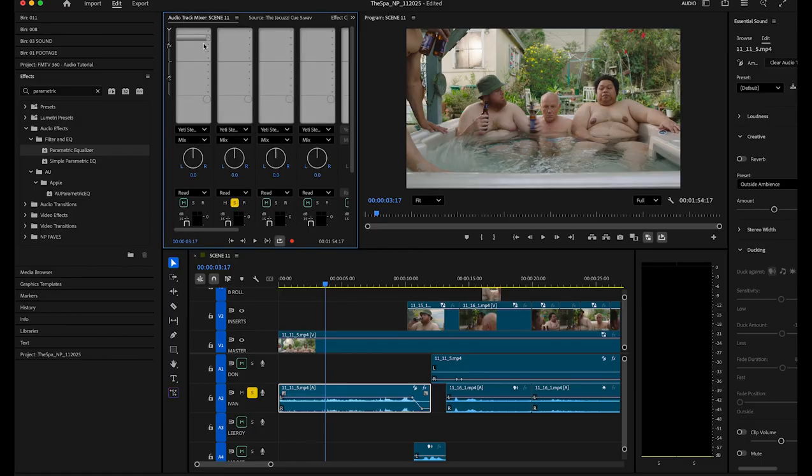The beautiful thing about the audio track mixer is that if I apply an effect on this track, it gets applied to the entire track and any clips that exist on this track. So that's why we've put Ivan on his own track. That's why we've put Leroy on his own track. That's why we put Moose, everybody.